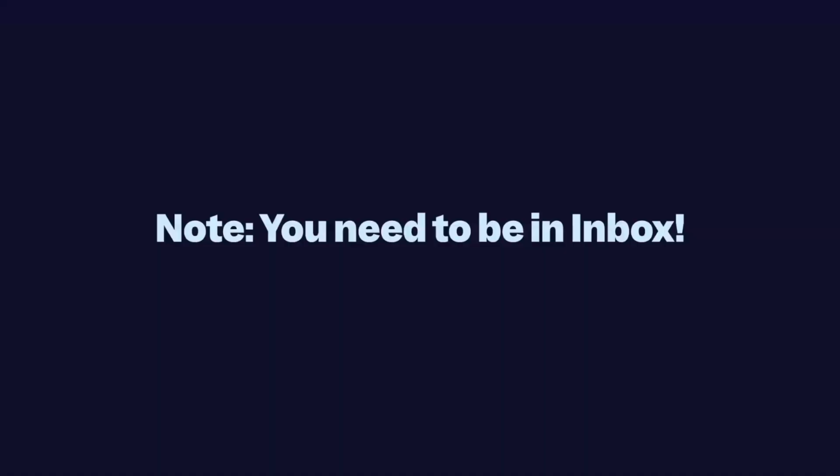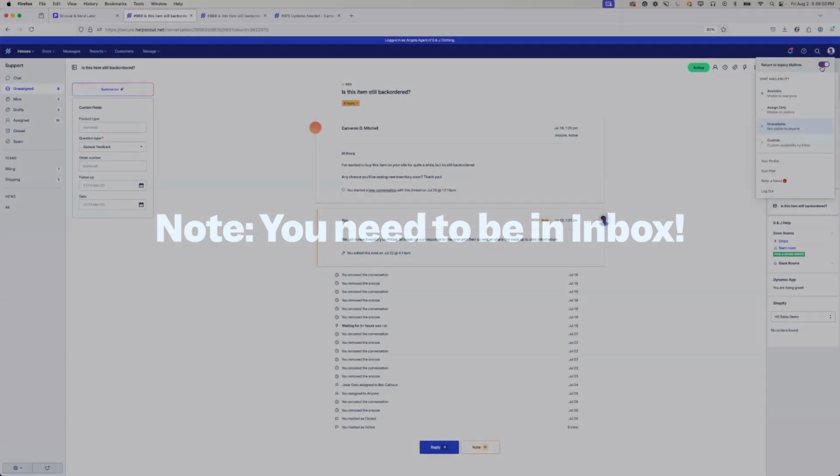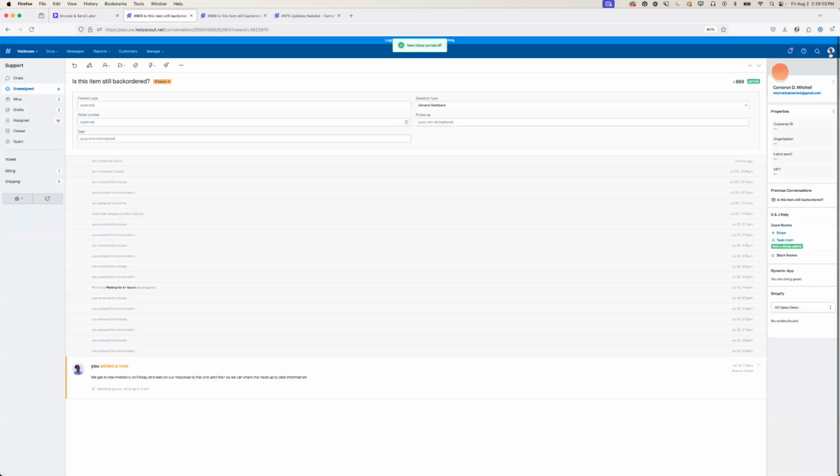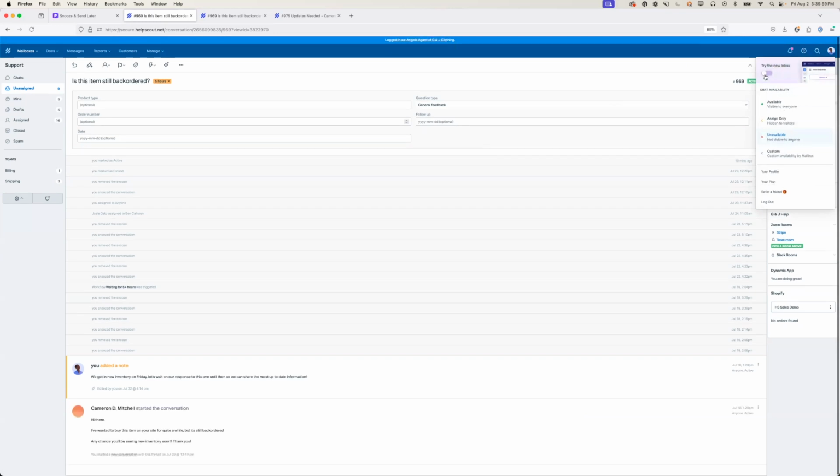Now, before we get into the hands-on portion of our demo, it is important to note that you need to be in the inbox. If you're not familiar, the inbox is our new help desk experience, and it replaces our legacy mailbox interface. If you're not already using the inbox, you can do so by clicking on your avatar or your initials in the top right-hand corner of the top menu in Help Scout.